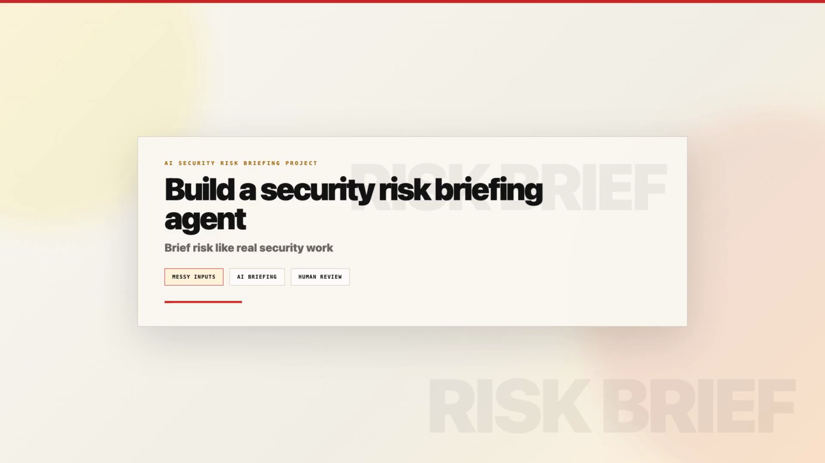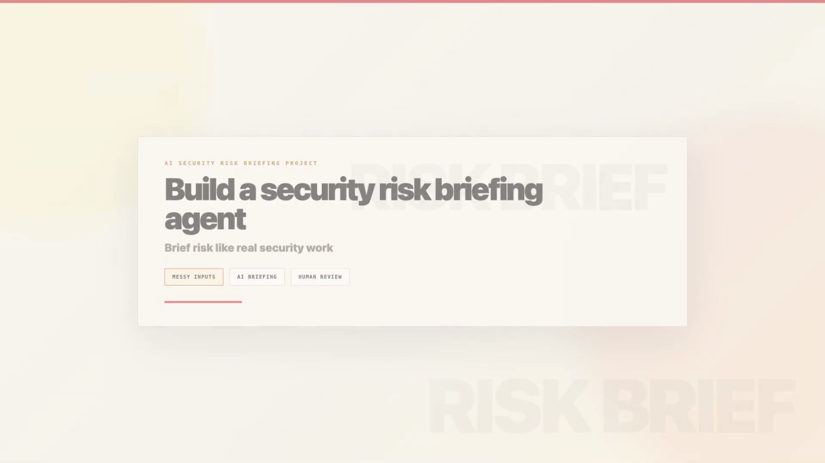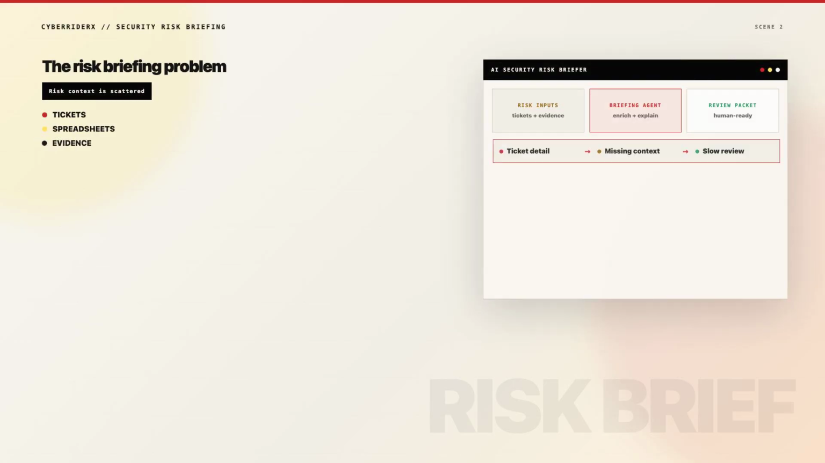This is not about replacing analysts or rubber-stamping decisions. It is a workflow that takes messy security inputs, adds context, explains the recommendation, and prepares a review packet a human can trust. Here is the real problem.